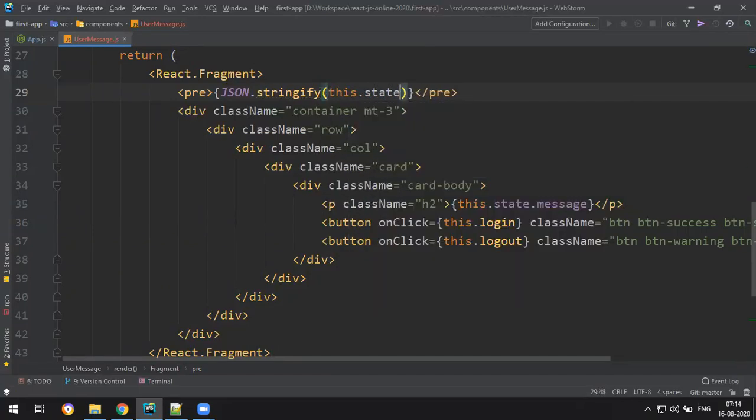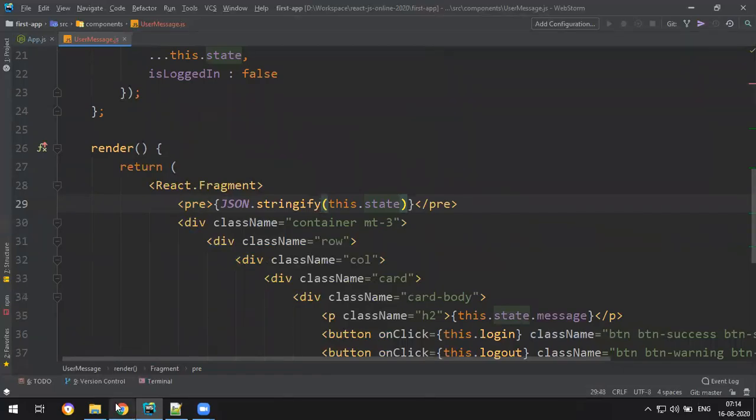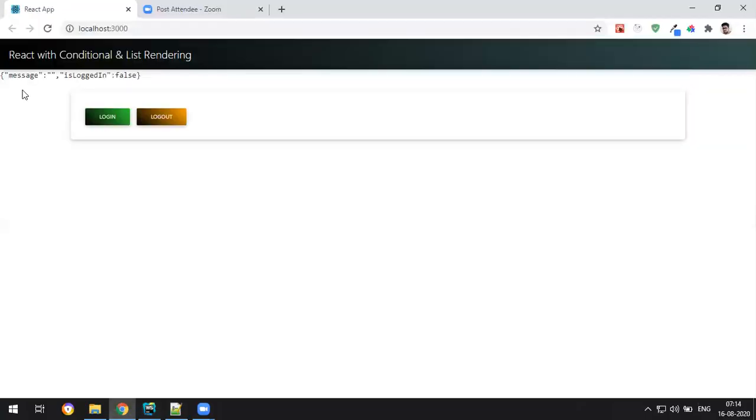Okay, you can see now I have taken a state, message empty and isLoggedIn false. First time when the application loads it is false. When I click on login, it becomes true. When I click on logout, it's false. Fine. Now, updating the state is very simple. My plan is, if isLoggedIn is true, I want to display some message. If isLoggedIn is false, I want to display some message.